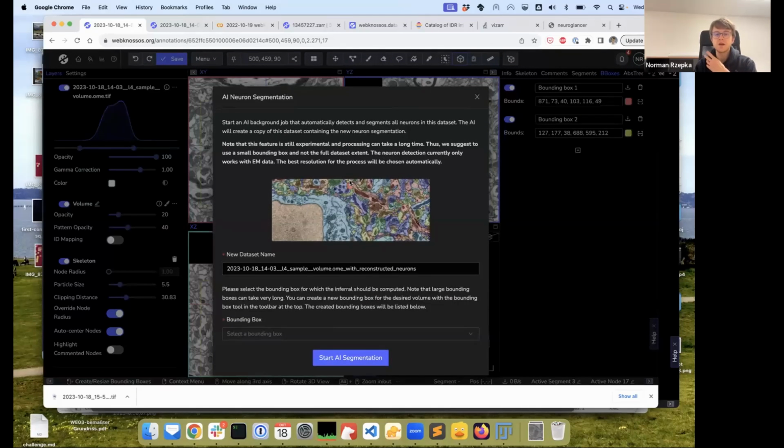And then you have to select the bounding box. So let's go with this one. This is the one I just created. I can press start AI segmentation, and then it will run a job on the server. That might take a while because it's a full deep learning model. Depending on what size you feed into it, that might take a few minutes, or in some cases even hours to process. And while we're still rolling this feature out, it's also limited in what sizes you can put in. So it's really meant as a preview at this stage.